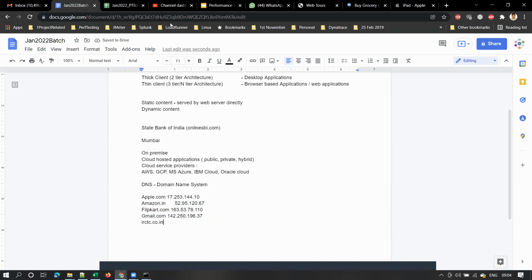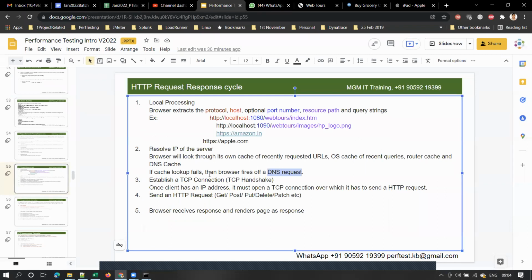Once it gets the IP address in this process, it will establish a TCP connection. Here you can see I mentioned, once the client has an IP address, it must open a TCP connection over which it has to send an HTTP request. Is it clear, guys? And that HTTP request can be of different types: GET, POST, PUT, DELETE, or PATCH. Based on the URL you have typed, it will send a corresponding HTTP request.